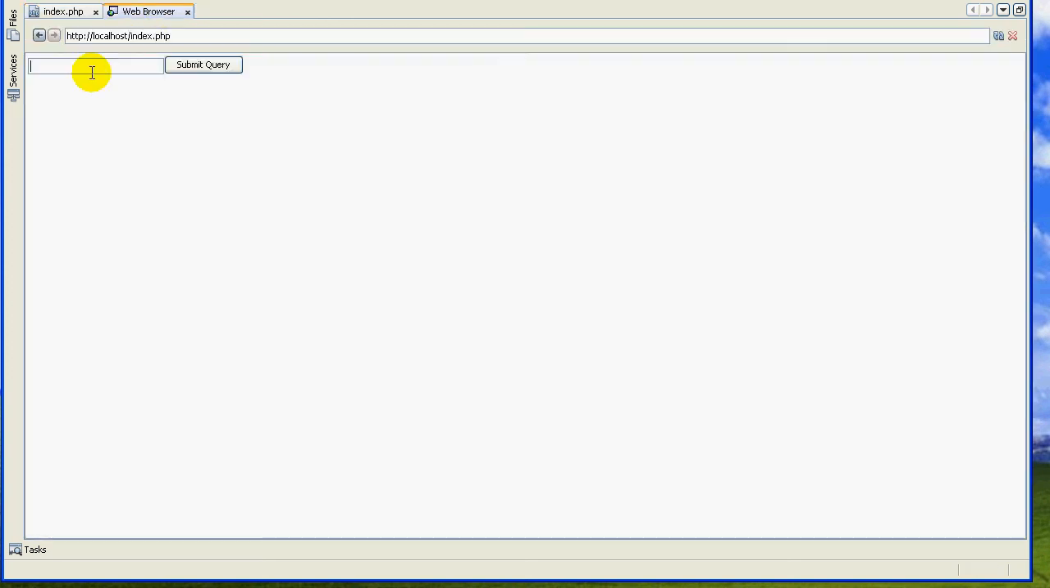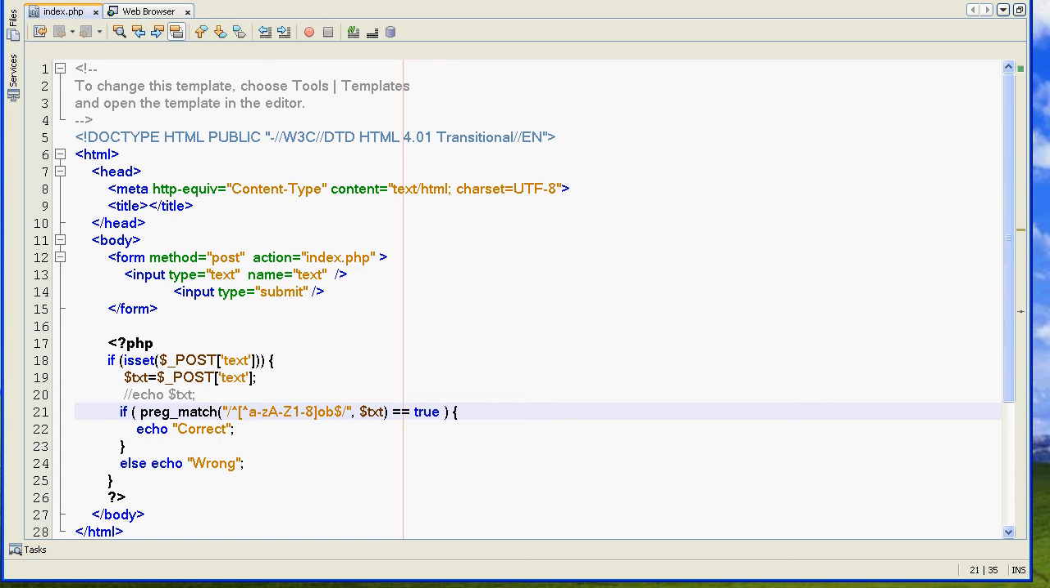If I enter 2 OB, I should get wrong. If I enter 0 OB, like that, I should get correct. And sure enough, 9 is also allowed. 9 OB, I should get correct. I hope that was clear enough.